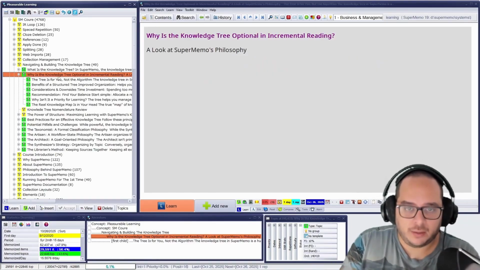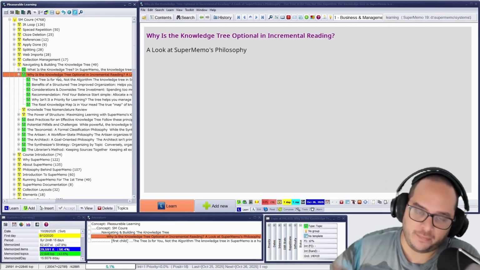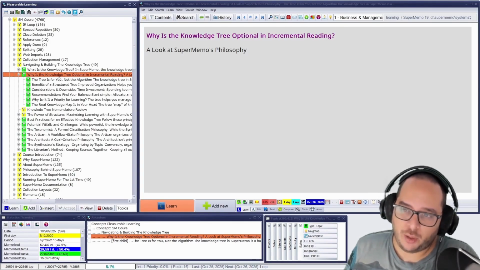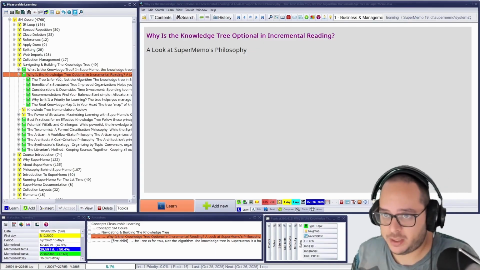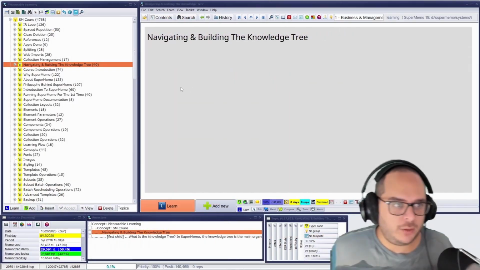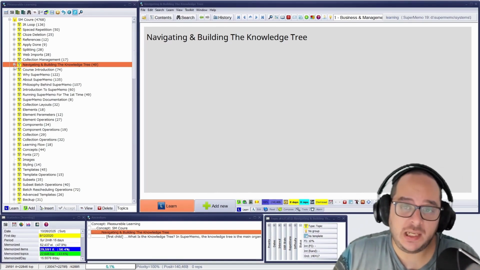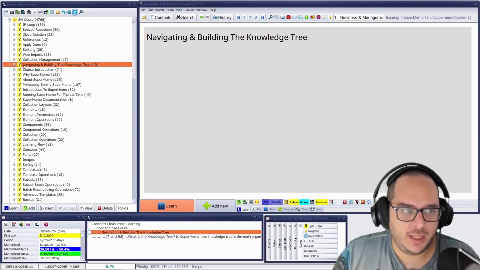But in the aspect just for the knowledge tree, let's not go off topic. That is more or less why there is a knowledge tree, why it's optional, and why you can do incremental reading without it. Even though I suggest to use it, but as always, incrementally. Now that we're digging into the knowledge tree, I want to spend some time on the physical aspect of the user interface about the knowledge tree, which is not that obvious, and it's quite tiny.